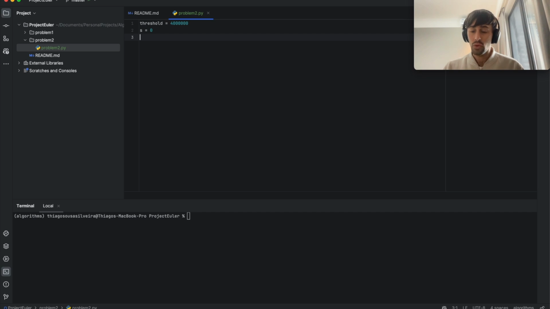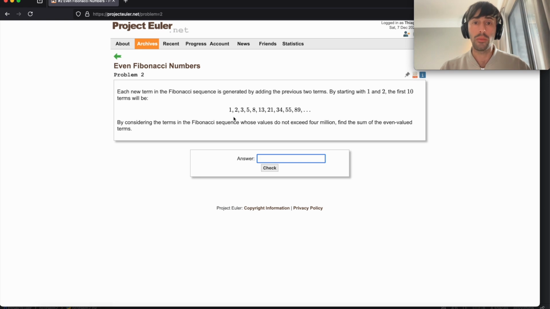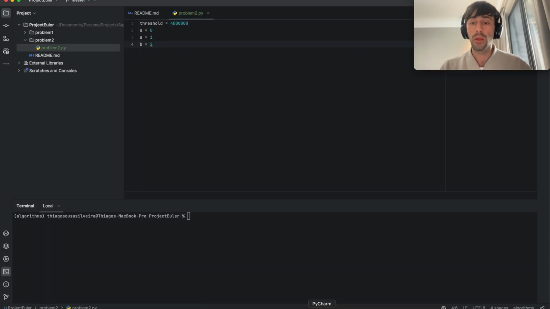And I'm going to define two variables for our Fibonacci sequence, which are the previous two numbers used to generate the next number of the sequence. I'm going to call them A and B, starting with 1 and 2. Why 1 and 2? Because this is our problem. They are the first two numbers of the sequence. We need to start somewhere. So with these two numbers, we can loop through the entire sequence, checking which ones are even.